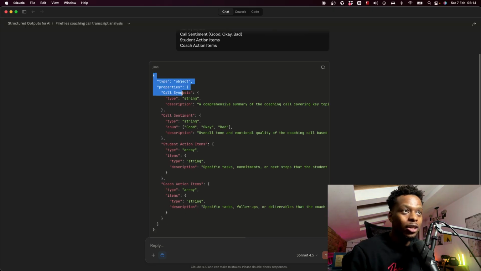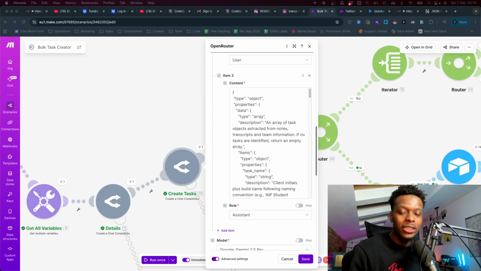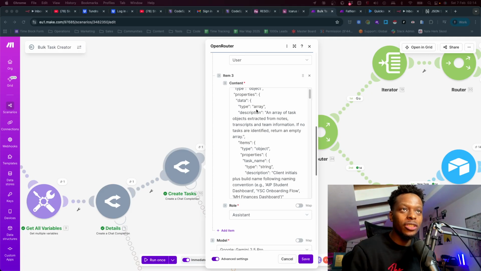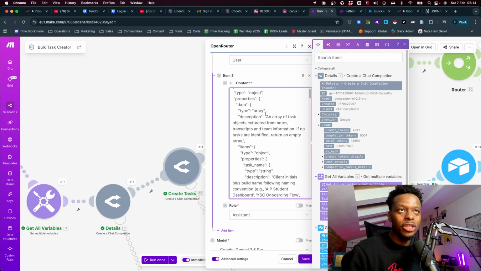So you can see here, we have the type, properties, we have a synopsis, a sentiment, student action items, and coaching action items. This is for a client of mine who is a coaching program, and they wanted a way to analyze transcripts, just like what we're doing, and format them in a way that can be added to Airtable. So all of this information goes into our assistant prompt. And this here is where you can see the information that was provided, including what the types are.